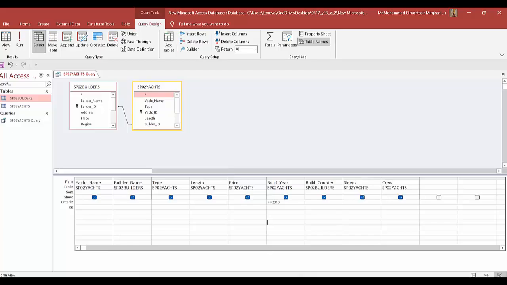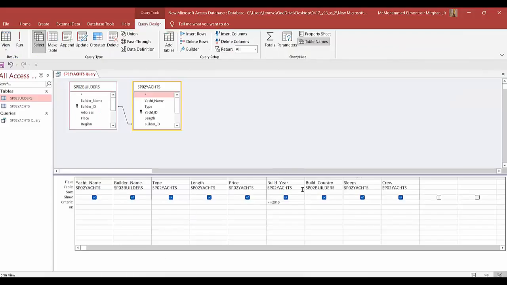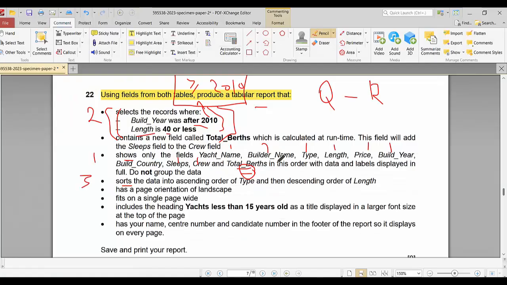So going to the next one, you say length is 40 or less. So I have to apply in the length field here 40 or less, so less than or equal to 40 for the length criteria in this box.